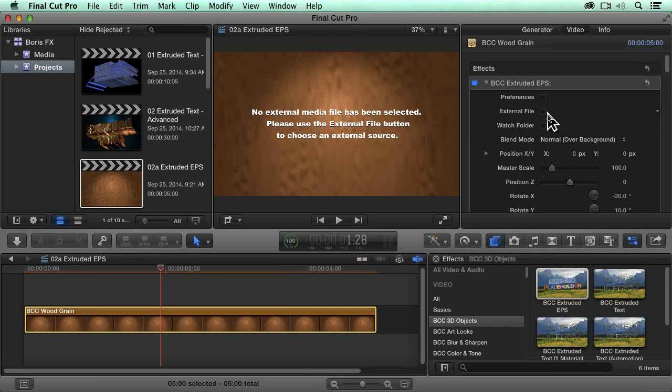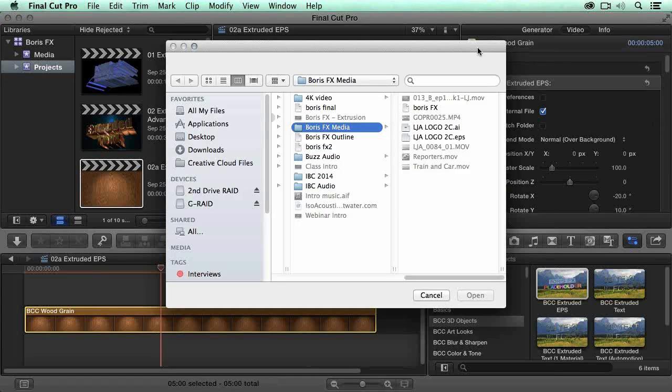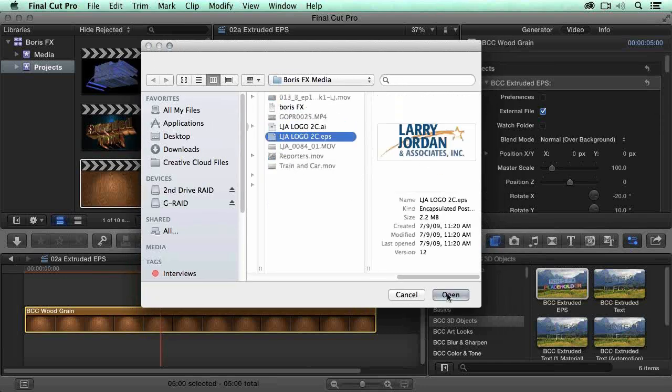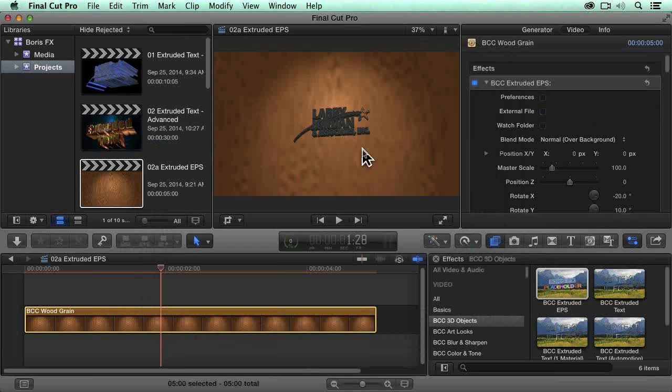The way you bring this in is you click on External File. Final Cut does not support EPS files. Final Cut does not support Adobe Illustrator files, but Boris Continuum Complete does. So as long as you click on this external file, there's my EPS file, there's my logo, I click Open, there's my EPS file. Again, you cannot bring this in with an import to Final Cut. You've got to bring it in through the external file interface. The controls are exactly the same.